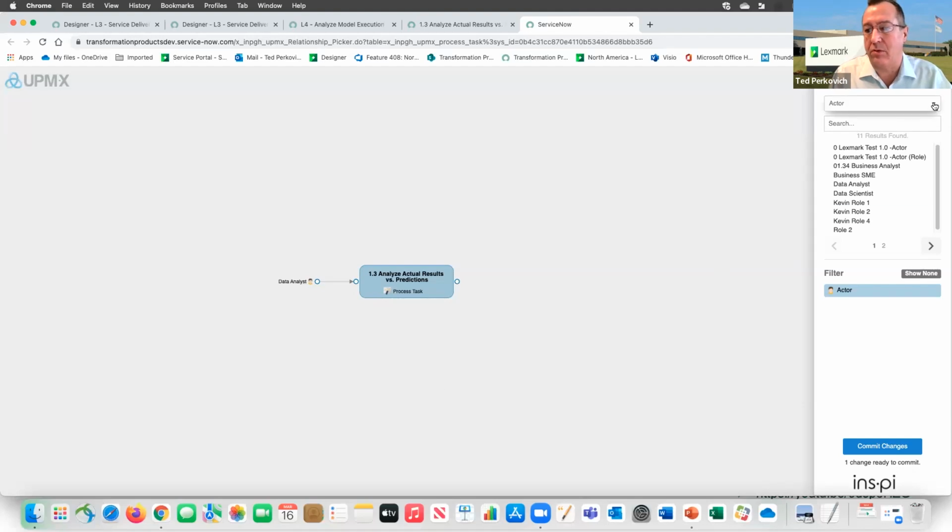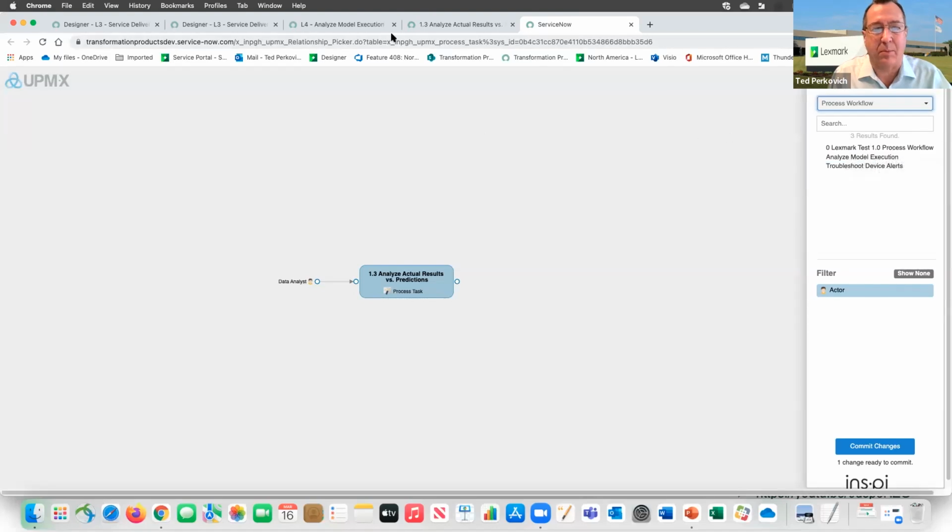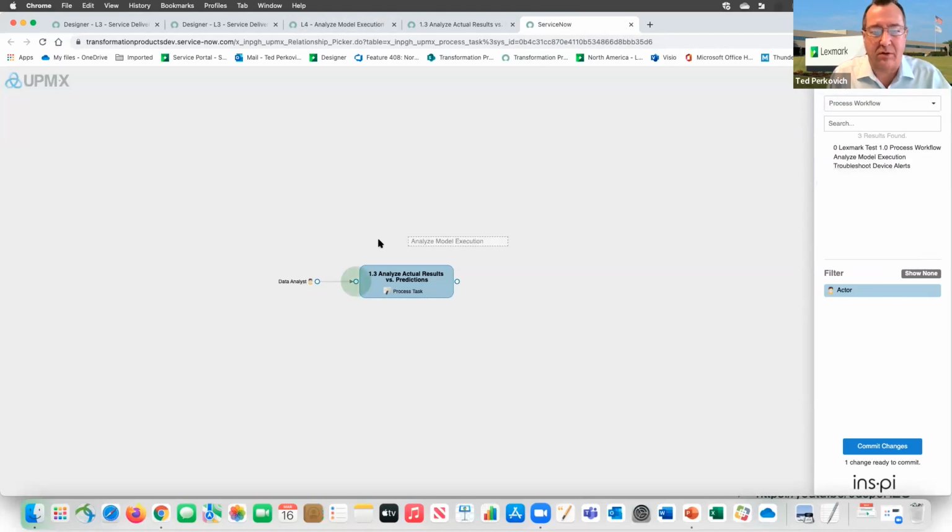And there are other ones too. We want to associate this with the process workflow of which it's a part. If you remember, this is analyze model execution up here. It's part of that overall workflow, and we want to link that as well. So this is how easy it is in Free Lucy to create these architectural linkages. Once we create those and commit those to the database, they're available to be reported on very easily and very quickly.